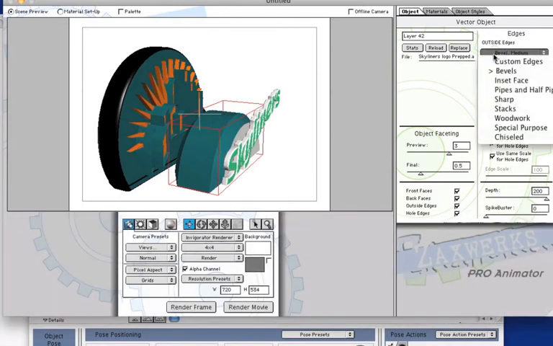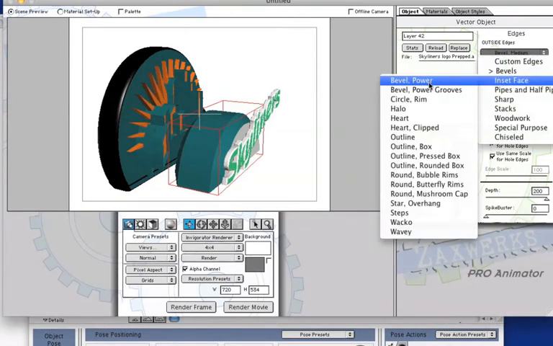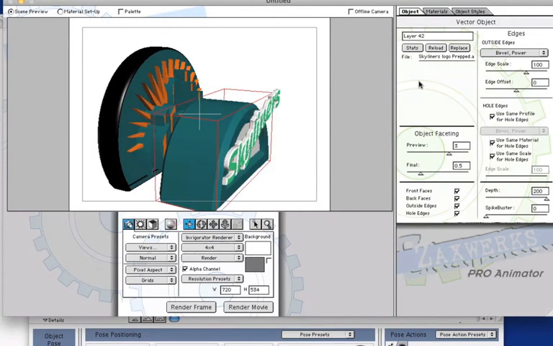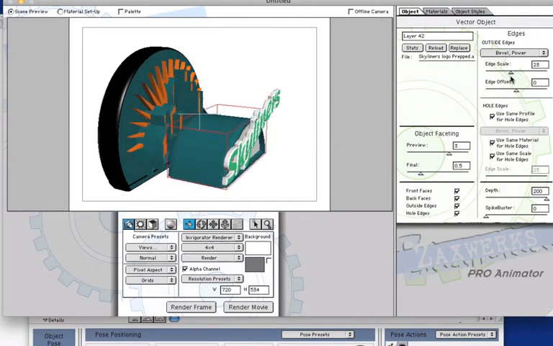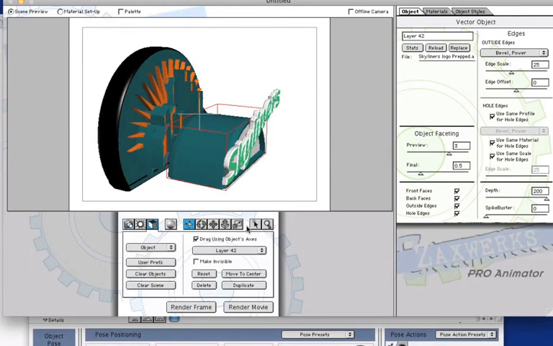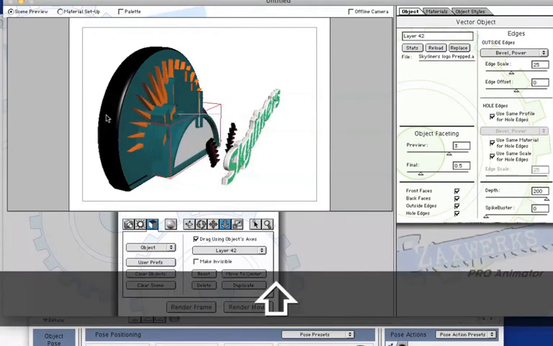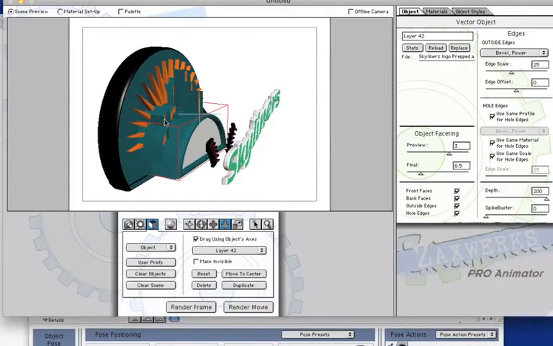I don't like that bevel. Let's give it an inset face. Let's see, power bevel, bring the scale down. Let's drag it back on its axes to just in front of the city. Now the city is resting on the baseball.